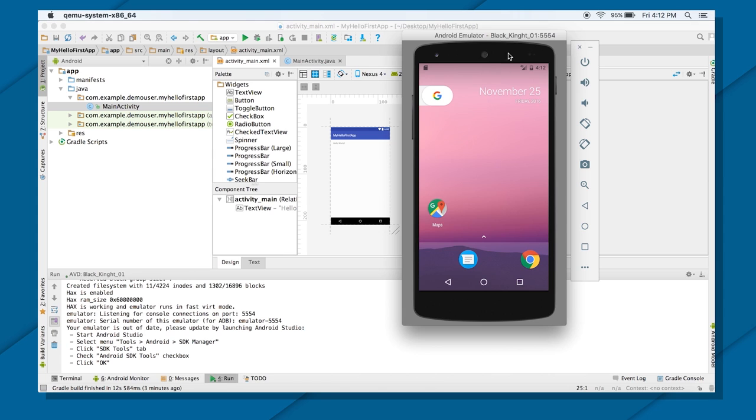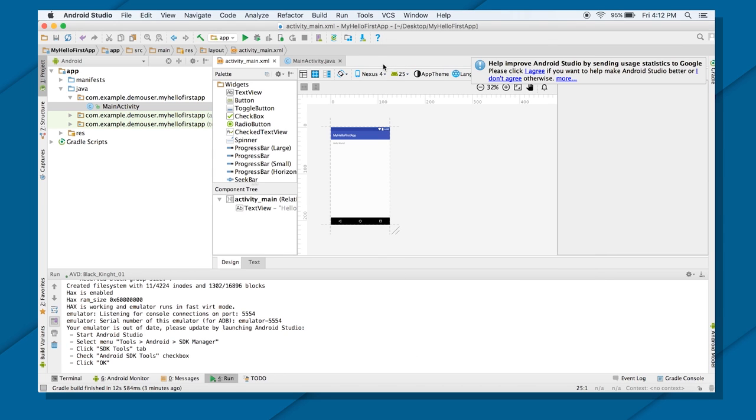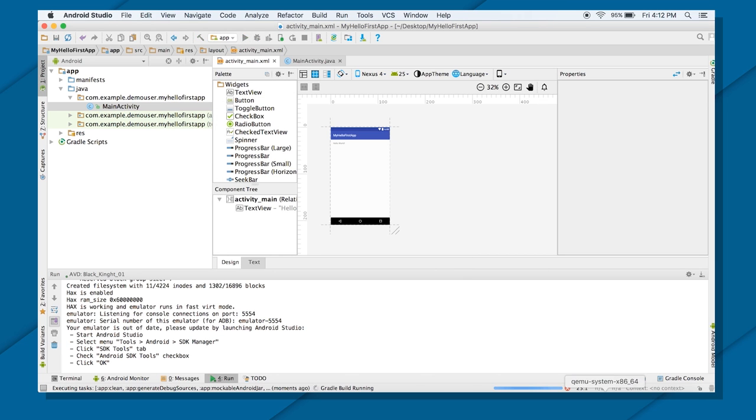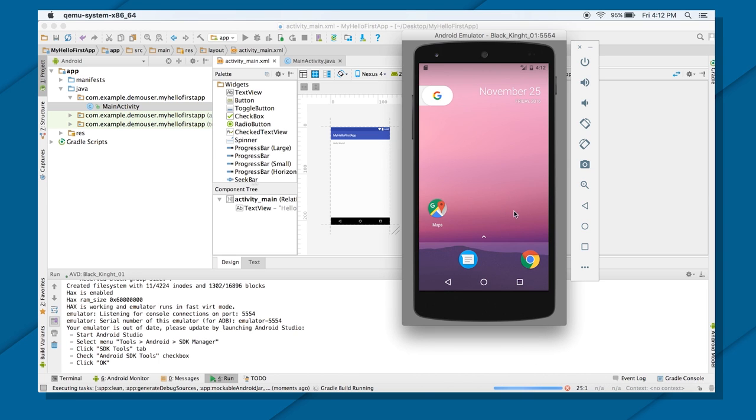So how will you do that? As you can see, my emulator is already running. To run my application, here you can see a play button, the launch button, the run app button. Just click on that. You can see my Android Studio automatically detected that there is a device connected right now, called Black Knight. Press OK, and this application will run on my Android device. Just wait for it. Gradle will start building. If there is any error or something, that also will be detected at this point.